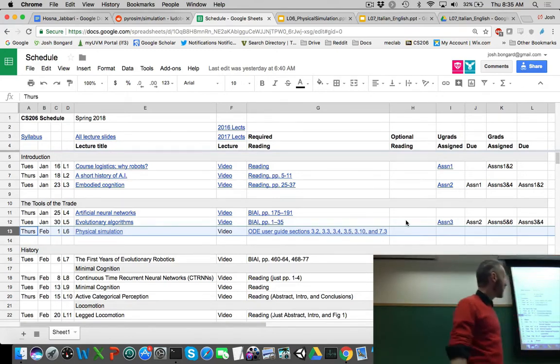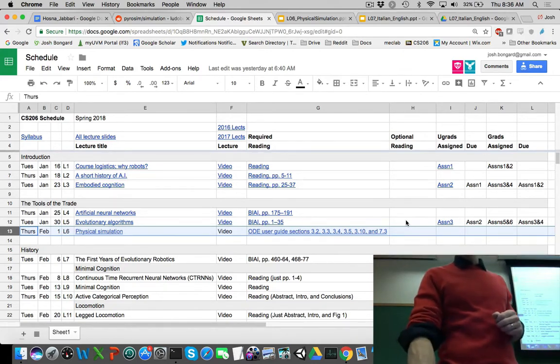I picked out some parts of the user guide just to read. Some of these sections are a little bit more technical than others, but each one of these sections is going to touch on the components of physical simulation that we're going to talk about today. We will probably finish lecture 6 today, and we might move on to lecture 7, the first few years of evolutionary robotics. Any questions? Okay.